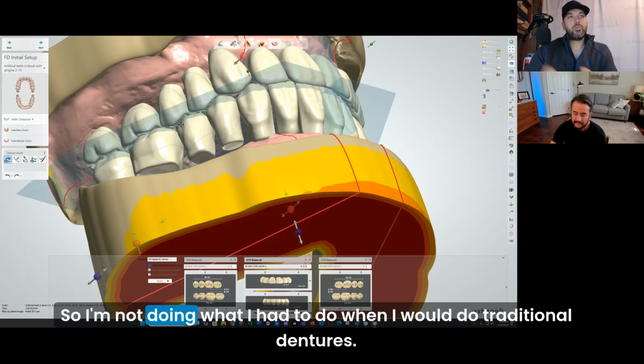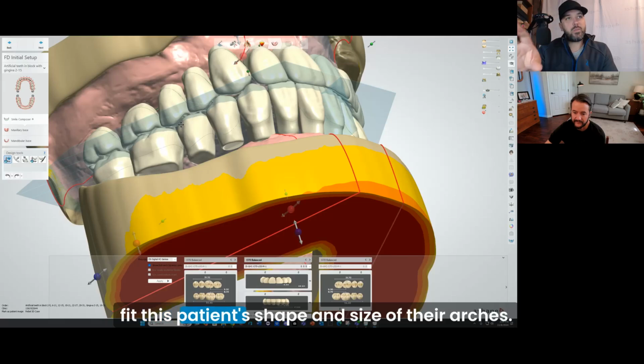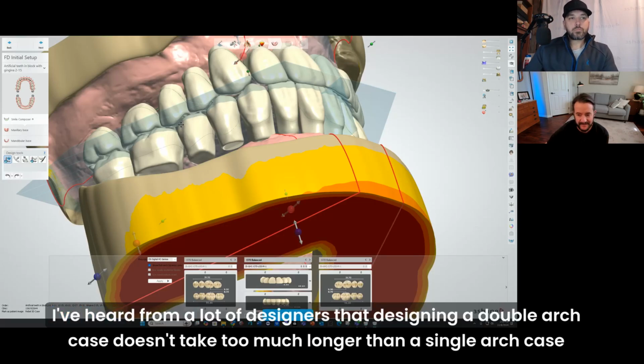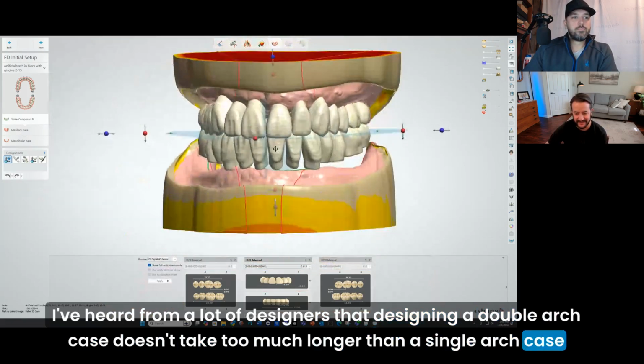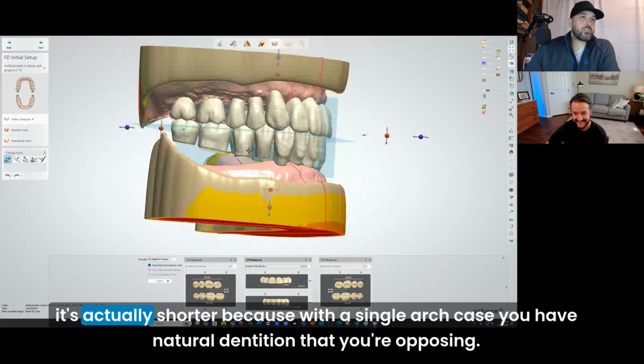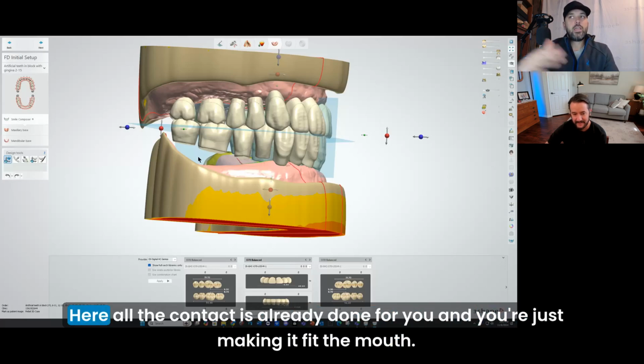So I'm not doing what I had to do when I would do traditional dentures. All I'm doing now is making this arch form fit this patient's shape and size of their arches. Yeah, I've heard from a lot of designers that designing a double arch case doesn't take too much longer than a single arch case. No, because of that, it's actually shorter, because with a single arch case you have natural dentition that you're opposing. So you're changing little cusps and making sure you've got contact with each tooth. Here, all the contact is already done for you, perfect. Yeah, and you're just making it fit the mouth.